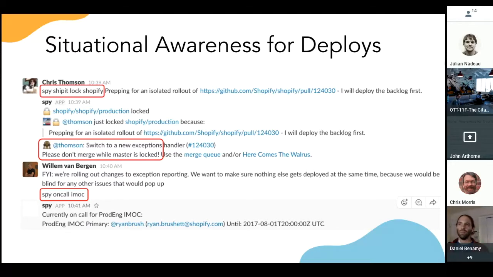The first thing you see at the top there is someone locking the main Shopify stack for auto deploys. The other thing you can see on this particular screenshot is that, as I said, the merging into master and deployment is automated, but someone could manually merge into master. We have a Chrome extension that adds to the GitHub interface and lets the developer see that master is locked. If they merge anyway, they get this sort of shame message that says, "Hey, the system is locked, and you shouldn't deploy."